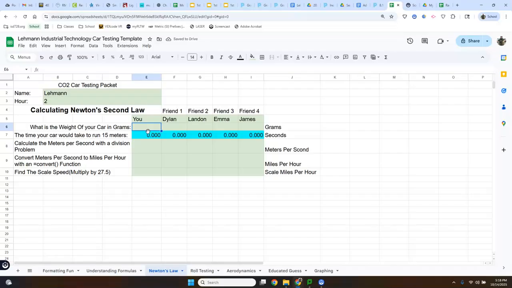My last quarter, I had a 76.1 gram car. When I click off of that, sometimes I can't remember if I have enough decimal spaces past the decimal, but I guess it is okay for one in this cell. Because it's showing up every once in a while. If they don't show up, we've got to add more spaces by using the arrow to the right up here.